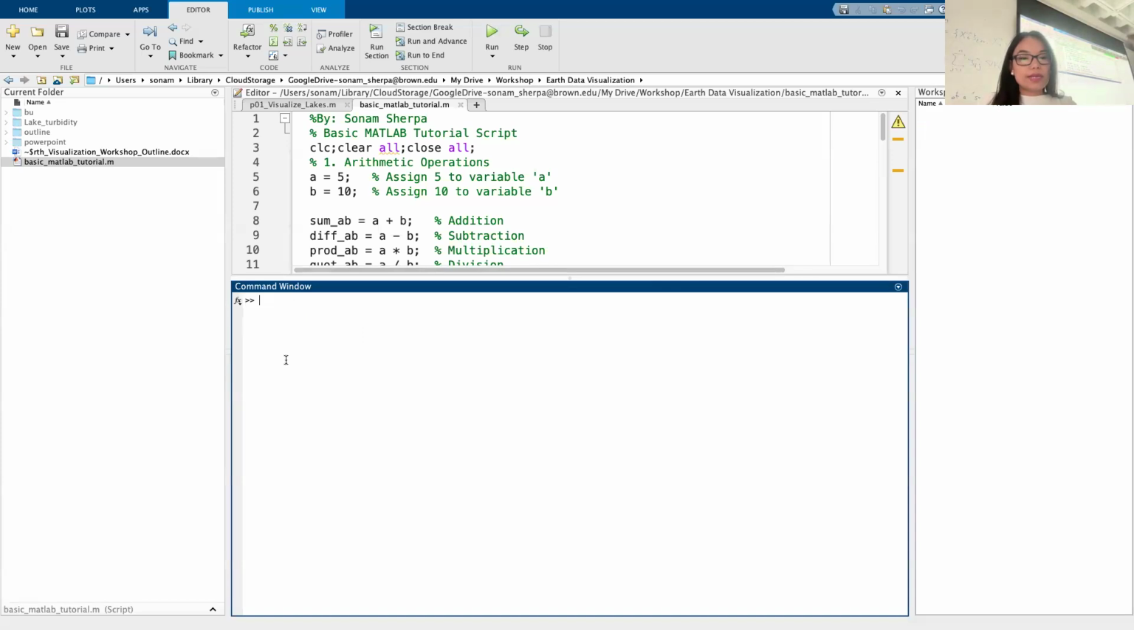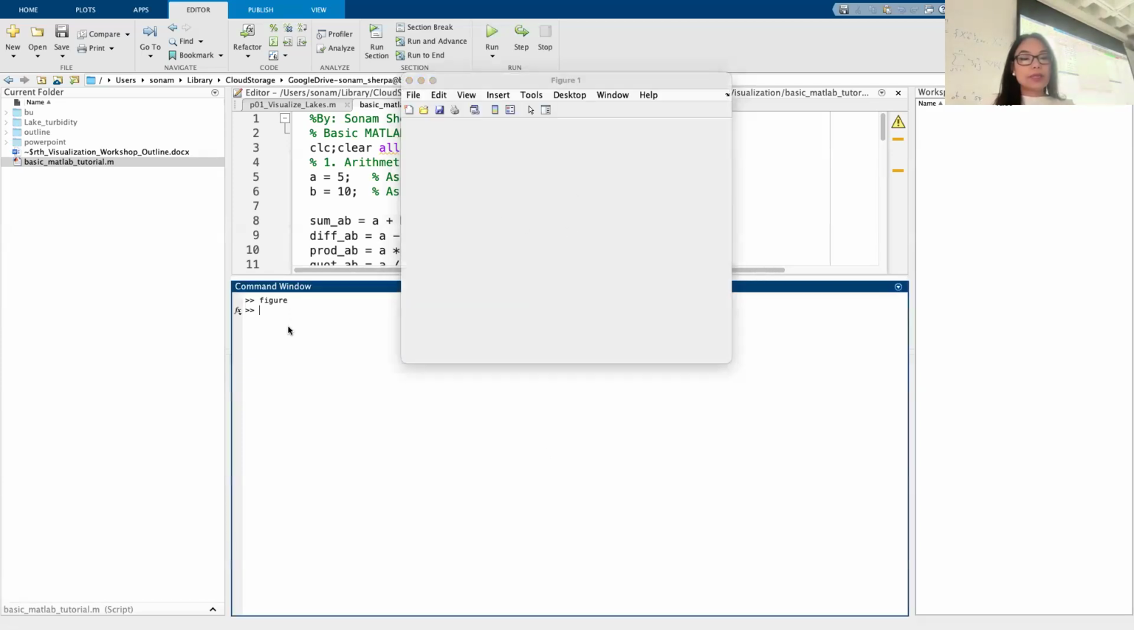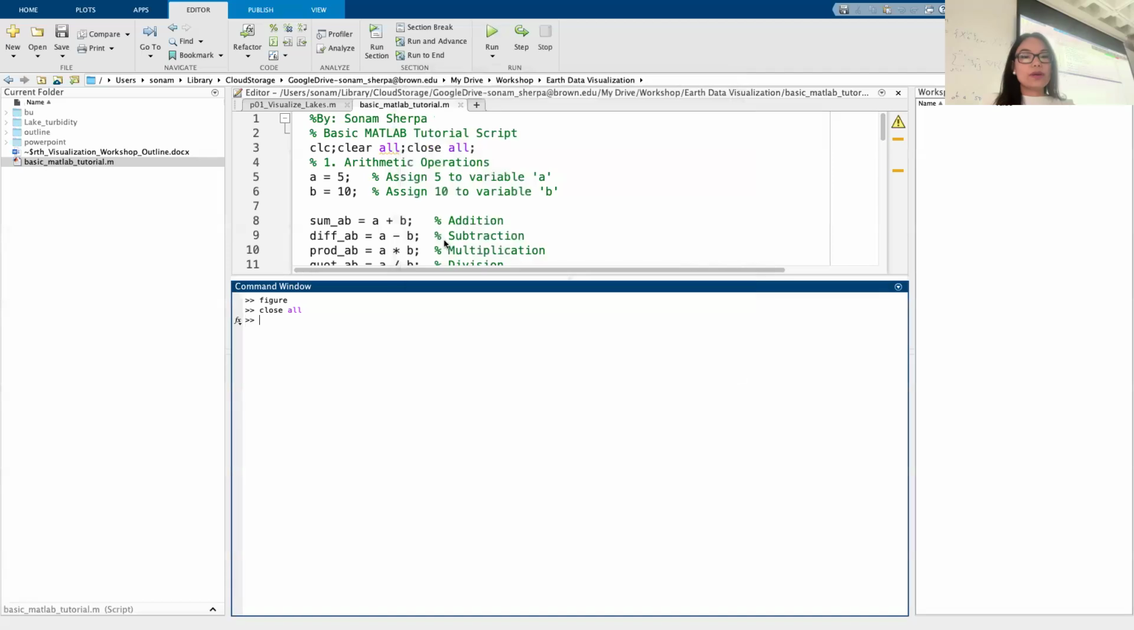So I'll just clear this again. And this close all is for figures. So if I have a figure, something like this, and I want to close it, I'll just do close all.